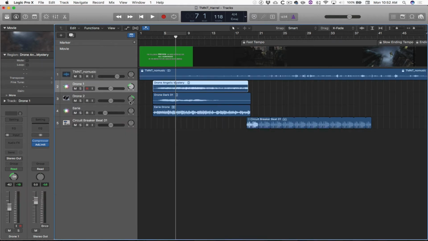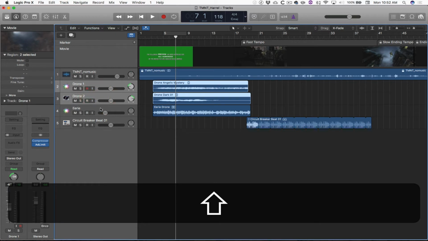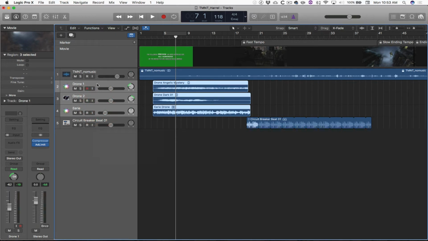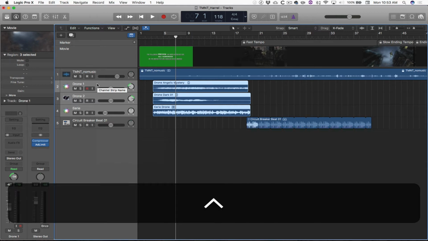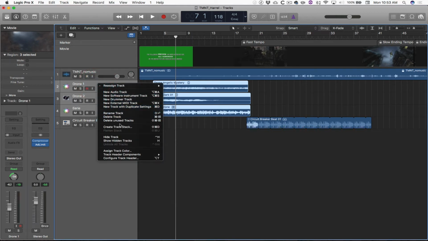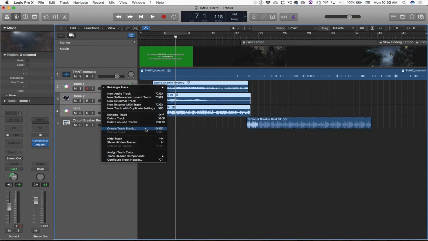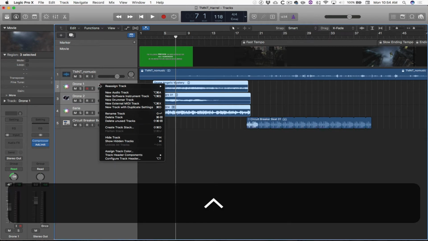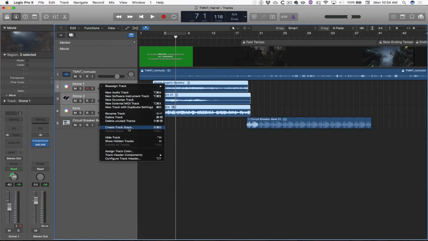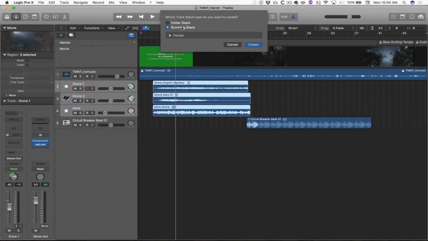Next thing I want to look at is how I can take all three of those, command click or shift click to select them all, right click or control click on any one of those selected tracks, and create track stack. On the mixers that we've used so far, we've found out that we can create these submixes within the overall mix, and that's what we're going to use these for. Click Create Track Stack, and then you're presented with a new screen.